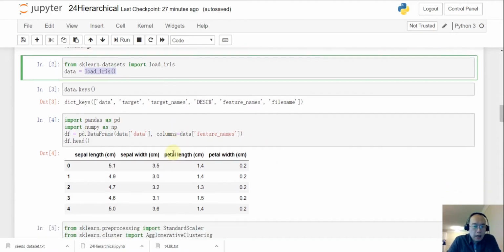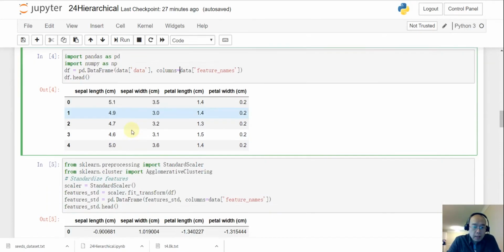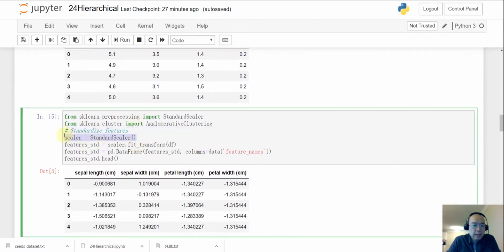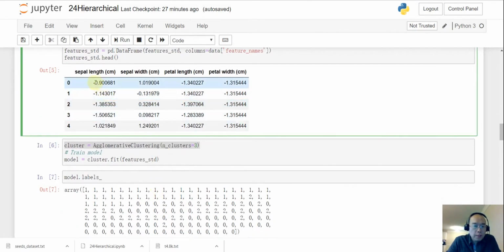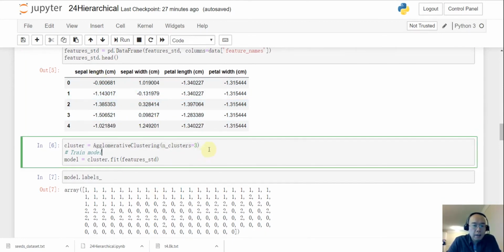Okay, so let me load the data, and then I'm going to apply the standard scaler. Remember, it is really necessary to do standard scaling because we are measuring the distances between samples and also the distances between clusters. After we fit and transform the dataset, all the features are in the same range. After that, I created an agglomerative clustering model, and I specify I want to cluster the samples into 3 clusters.